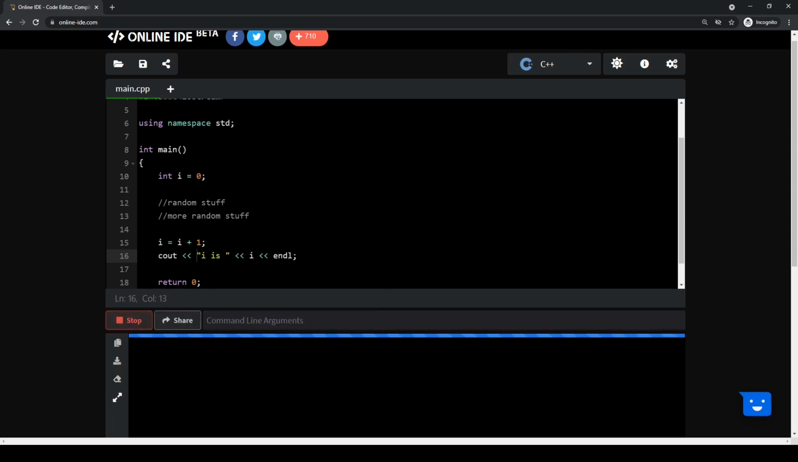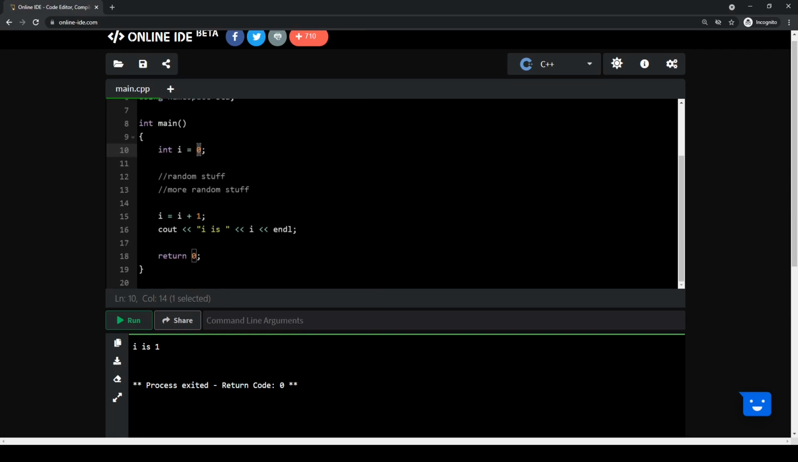If I run it again, you will see that it will always be 1, because I have correctly initialized the variable I as 0. So it will always start with 0. If I add 1 to it, it will become 1. If I add 2, it will become 2. And I will not have that issue of random numbers showing up.